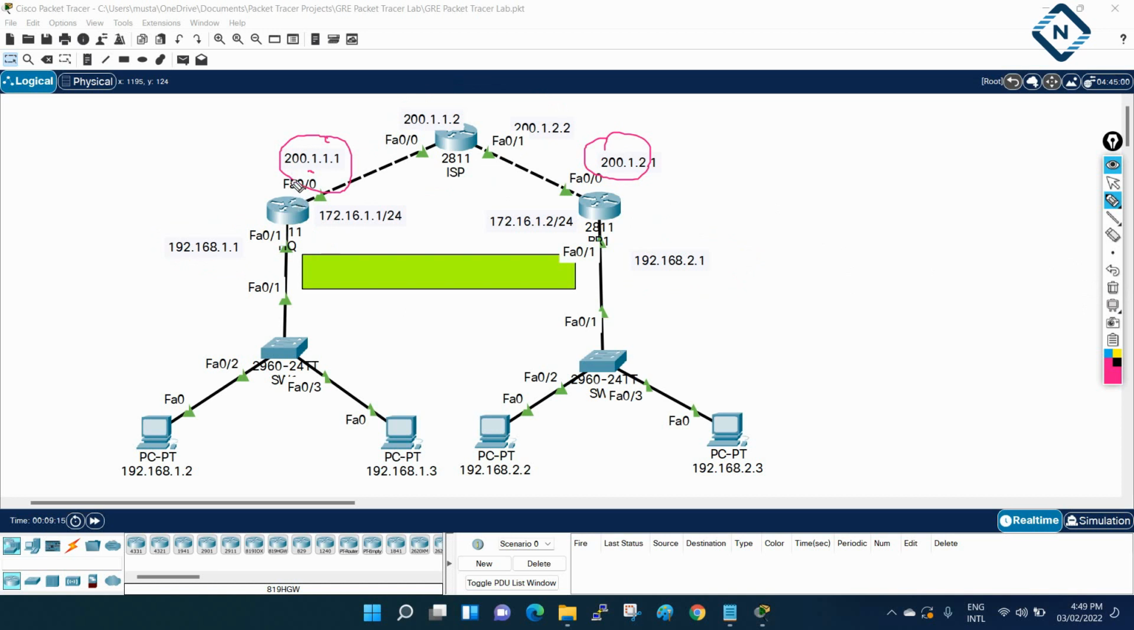Okay, so after that, what do we need to do? We have some steps we need to follow. First step, we will configure this IP here and this IP here. This work will be done by the ISP. We will configure the IP on this interface, and forward the default route here and here. After that, we will have the GRE configuration. I already wrote it here. Let me show you.